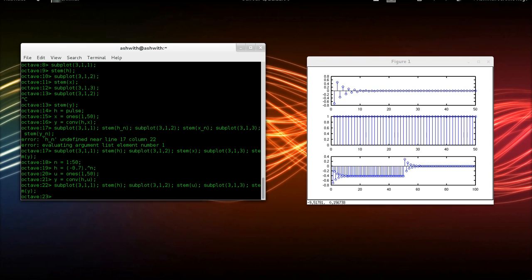And if you notice, we see this sort of garbage over here. Only these values are actually correct. Only values from 50 to 100 are correct, and the reason for that is this is not really a step response. A unit step should be of infinite duration, but our duration is only 50, so the valid values will be only from 0 to 50.